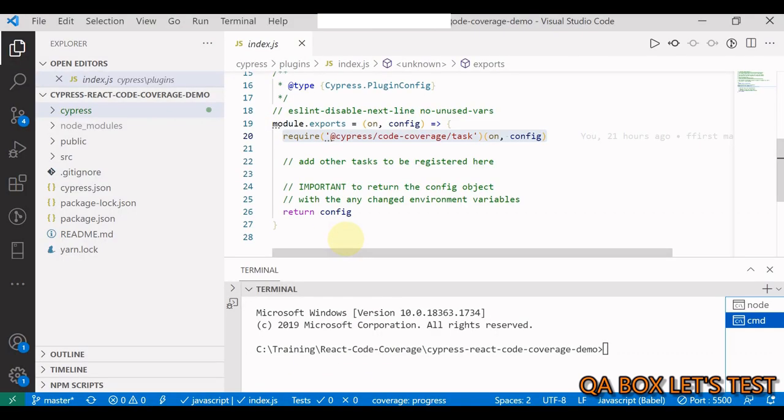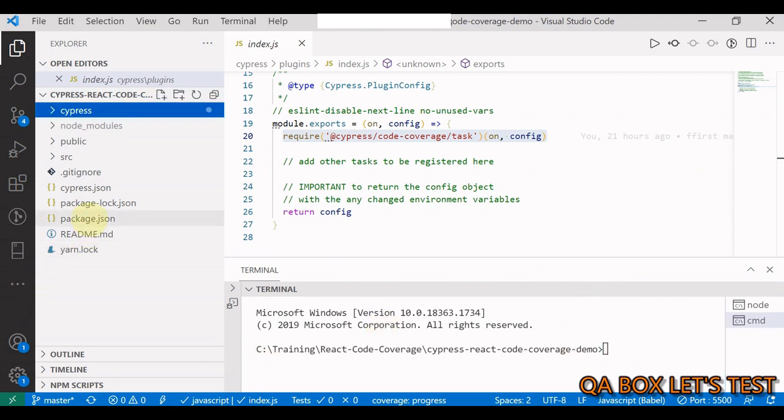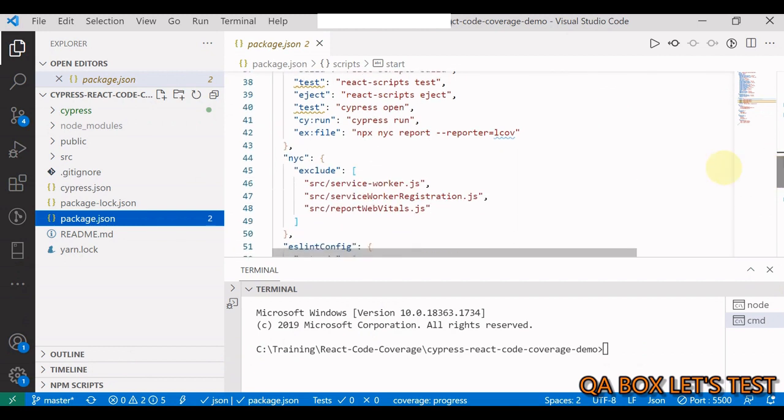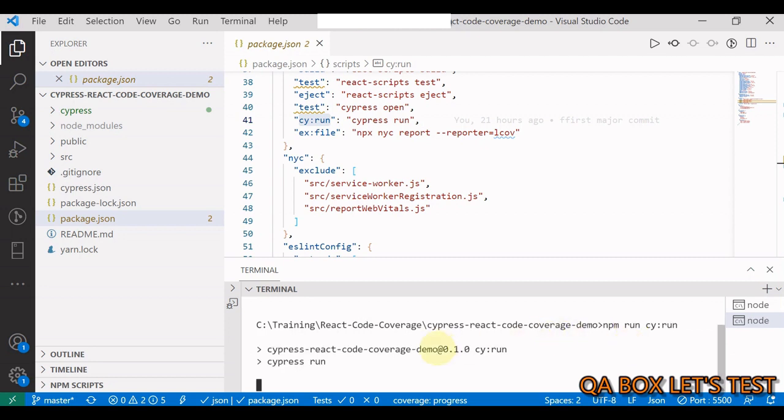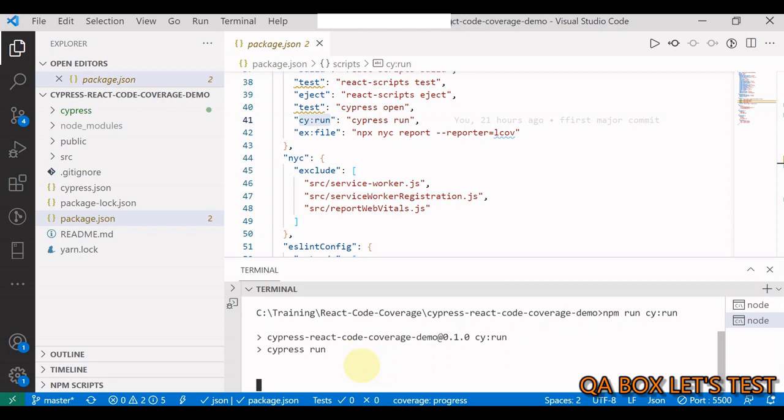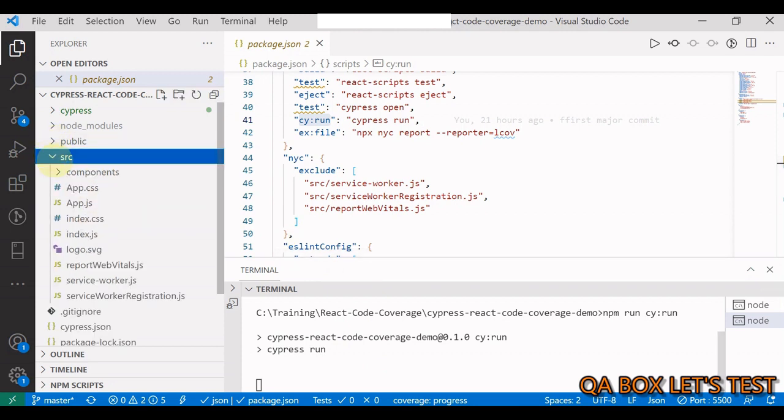So let's get started. I have opened another terminal, and we are going to say, in the package.json, for running the test cases in the headless mode, we have to use cypress run. So we say npm run cy:run. That's the name of the script. I execute that, and it is going to find one file and run all the test cases inside that.